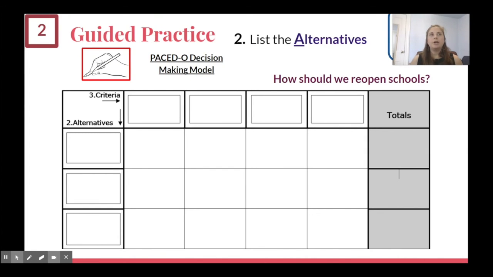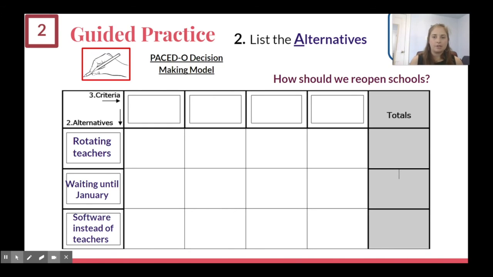Okay, so number 2, in order to answer this question, we need to know what our alternatives or choices are. I'm going to use the 3 alternatives that I chose previously, but you should write down the ones that you chose after you read the article from US News and World Report. So the options that I chose were rotating teachers, waiting until January, or software instead of teachers. So those are my alternatives. Again, yours might look different and that's okay.